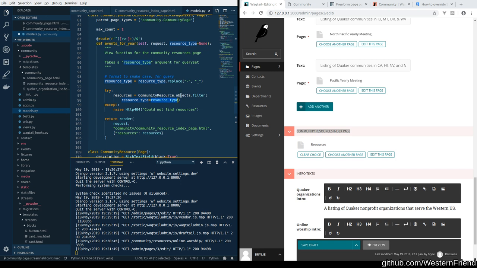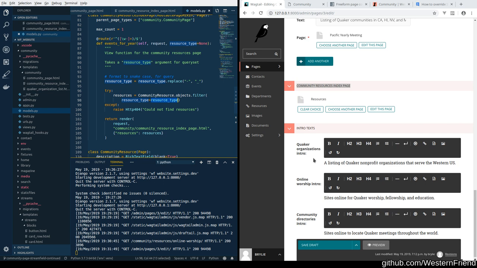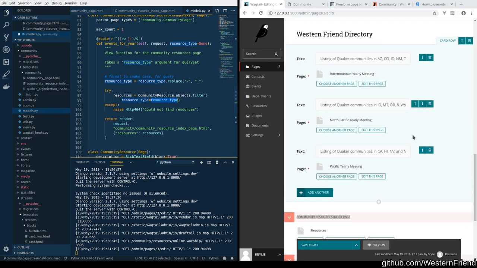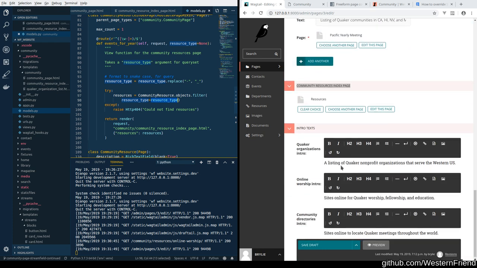template with this sort of query set. It was non-trivial, it took a while to figure out. It works. The trade-off being one, it doesn't fit in the stream field. Two, it has this awkwardness of having to select this page and then separate from those filling in these texts.